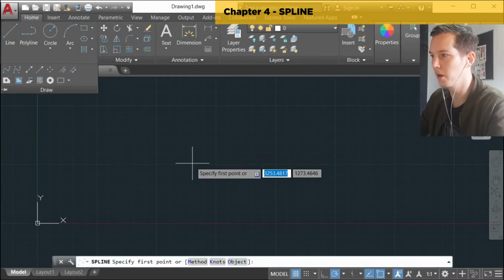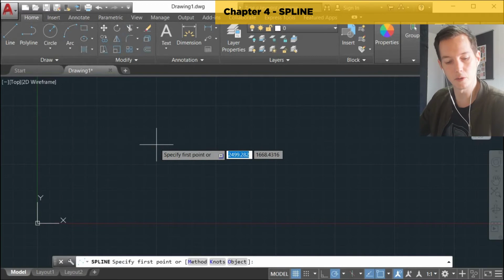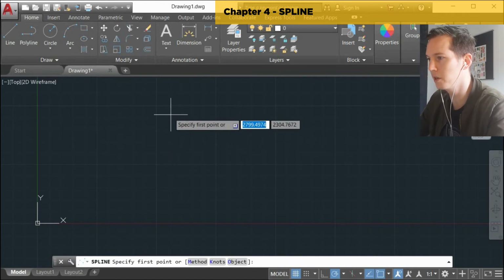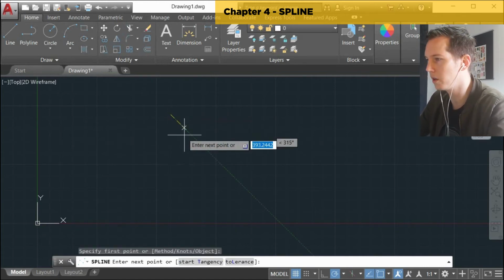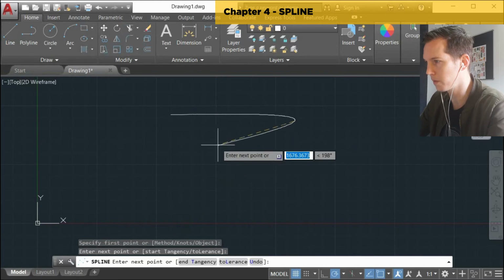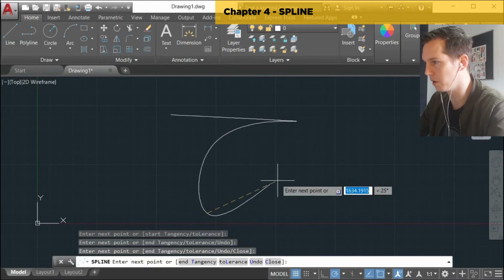Okay, so I'm going to say specify my first point, and don't forget that you can also type in the word spline or just SPL into the command line, and then you can get the tool that way. So I'm going to specify my first point here, and it's just like drawing a regular line. There we go, my next point. And you'll see that now as I start moving my mouse, it's going to curve between these 2 points. There we go. Okay, I'm going to just draw a couple of other interesting, wow, this is a really weird one.